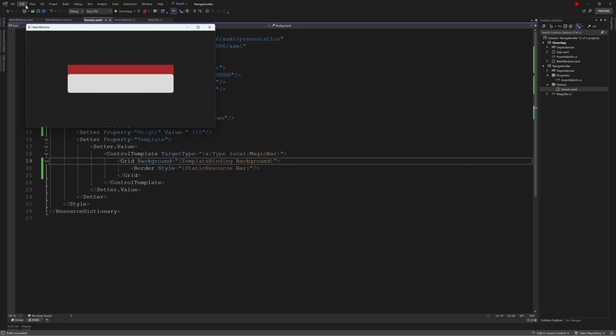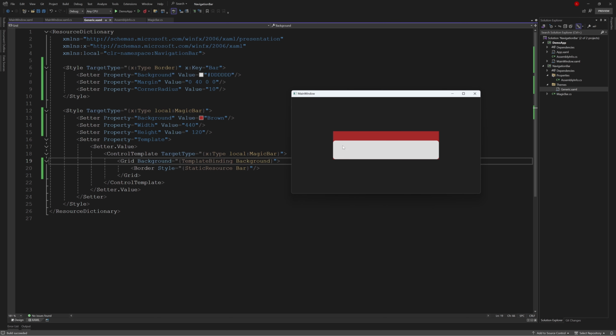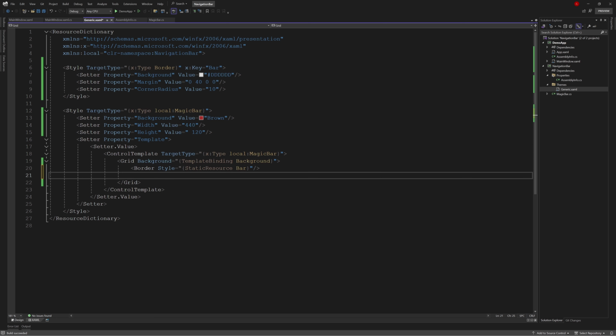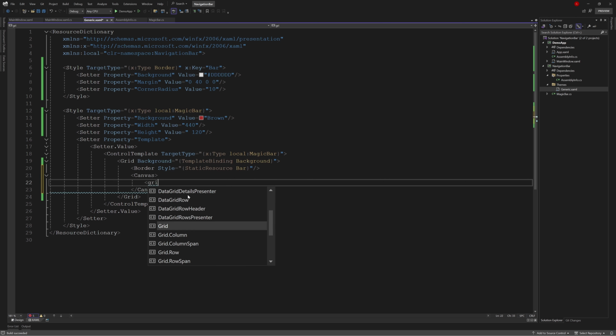Okay, the brown part is the entire area of the magic bar, and we give the margin value of 40 to the bar, so the white area is a bar. Next, we need to write the part of the layout that can move. For this part, we use canvas. Add a grid with the x:Key name circle.